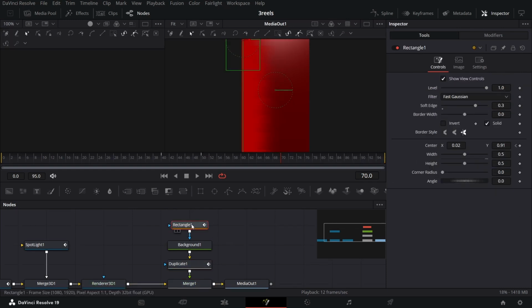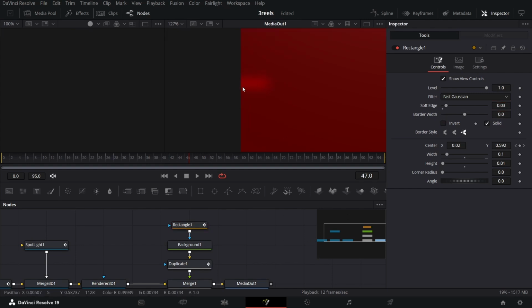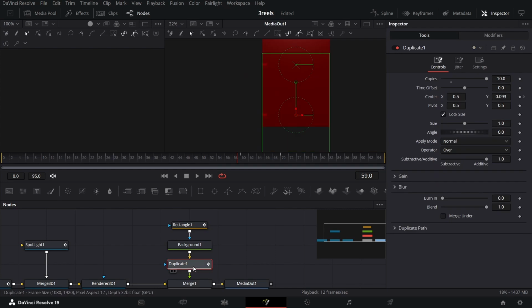Okay, so one thing you need to change in the rectangle is also the width. So change this to 0.1 and the height to 0.01. Okay, so over here you can see we need to change the soft edge to, let's say, 0.03 so that this is visible. Now let's go back to our duplicate. And over here we were at 60 and at 70 we were moving in. So this is how the animation works up till this point.